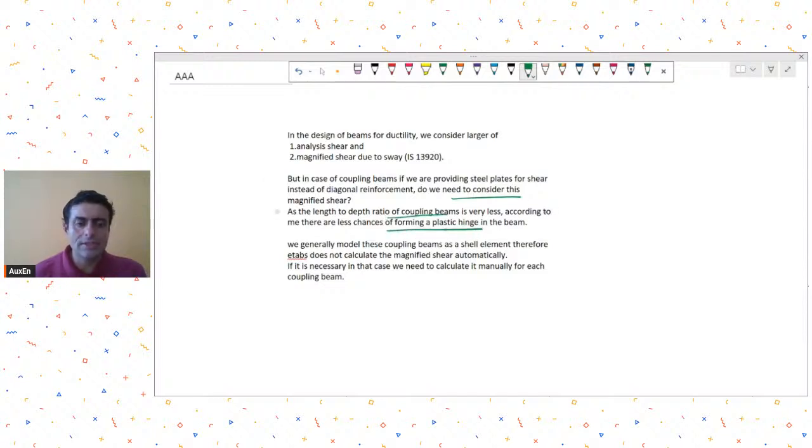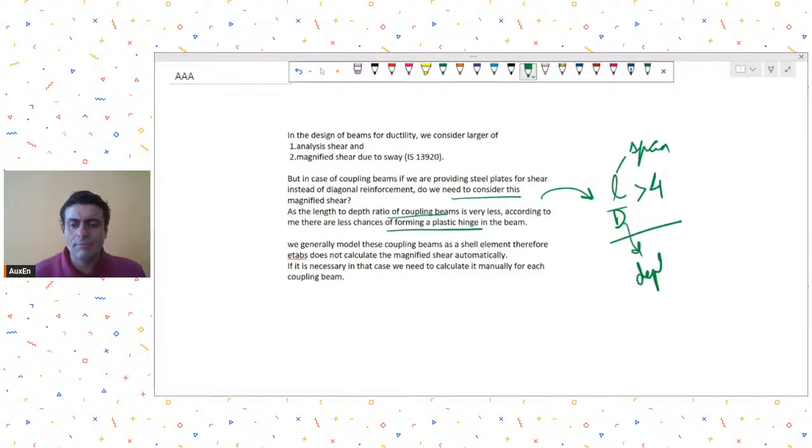Correct. So what he is saying is, what we usually do, that if L by D is more than 4, that means the span divided by the depth of coupling beam, if this is more than 4, it is usually going to be flexure controlled failure. So this is a practical viewpoint that you can follow in design, because code is not very clear on this issue. Therefore, I am giving you a practical approach.